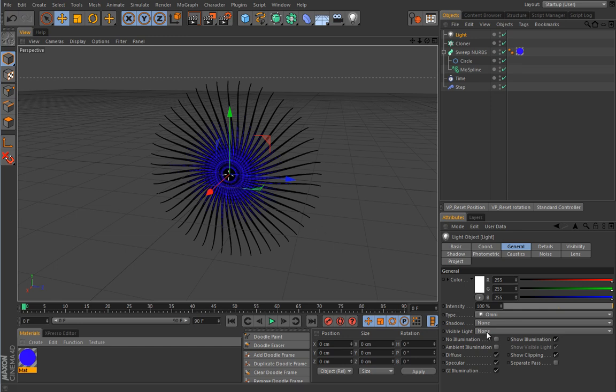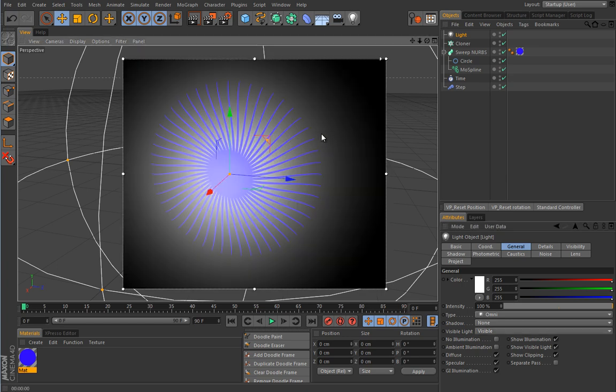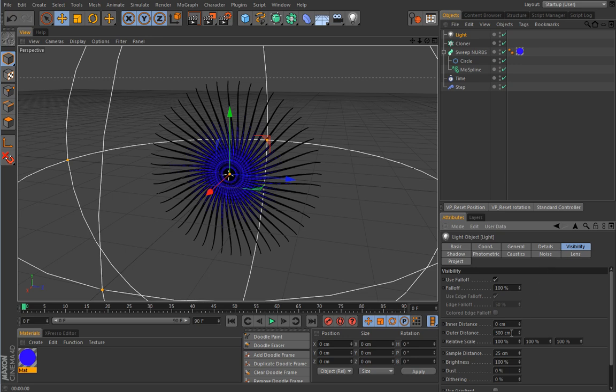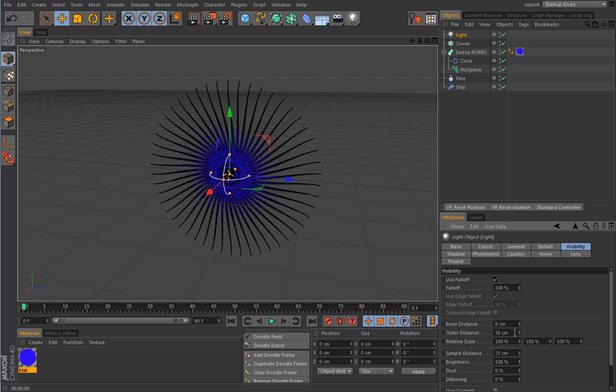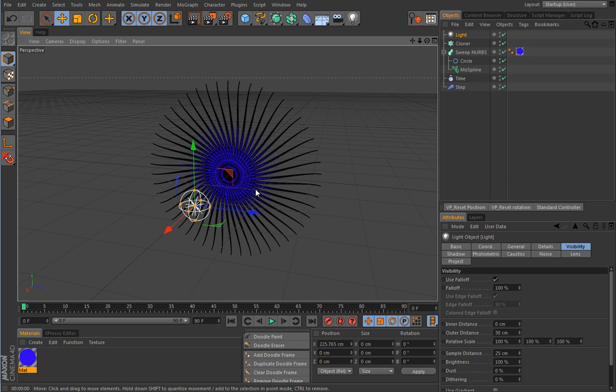So let's enable this visible option, and this radius. You can see if I do a render now that light is really wide, and I have to tune this outer distance to, let's say, maybe 50. Let's go even lower, maybe 30. And if I render now, you will see that this light is much smaller, which is in fact very good.